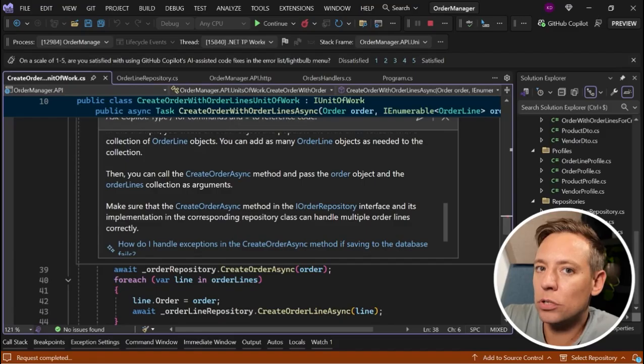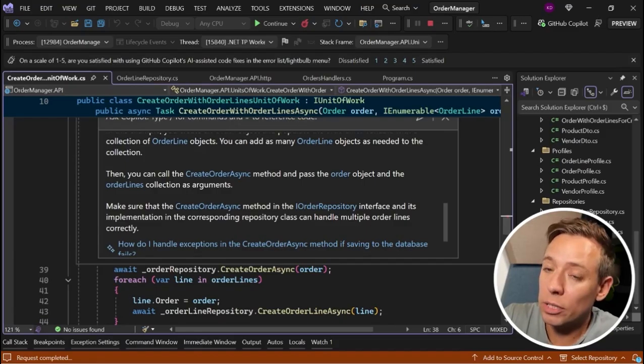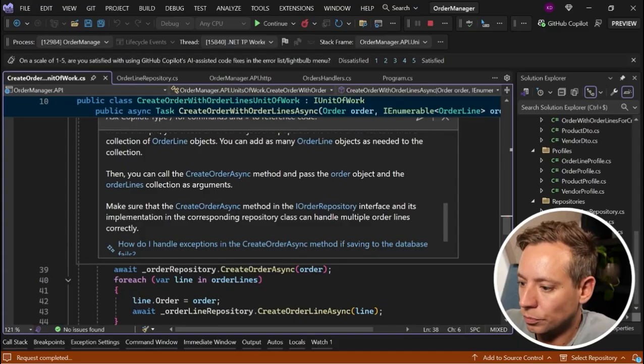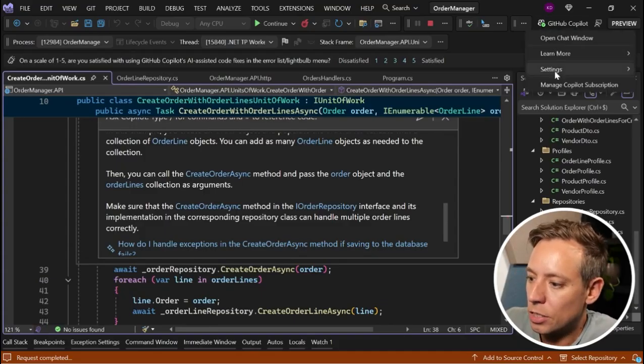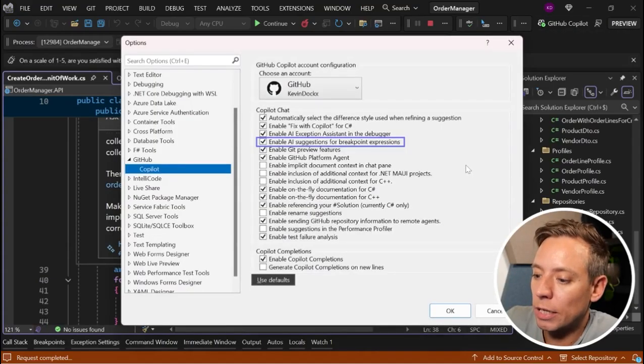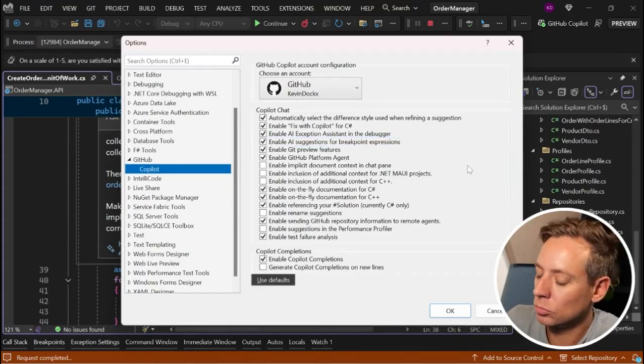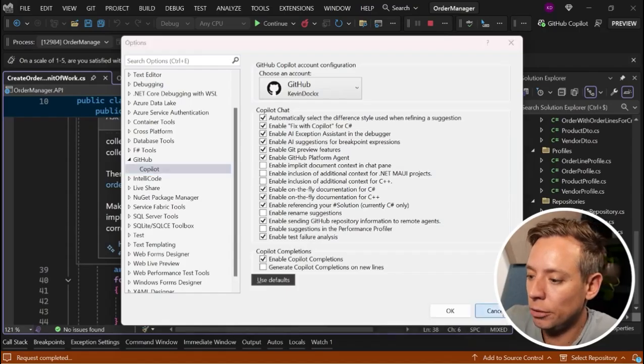But breakpoints aren't necessarily always useful. It's quite common to make them conditional. Well, Copilot can actually suggest improvements to your breakpoints as well. It's an option you have to enable though. So, open the settings here and make sure that Enable AI Suggestions for Breakpoint Expressions is checked. That's already the case on my machine.